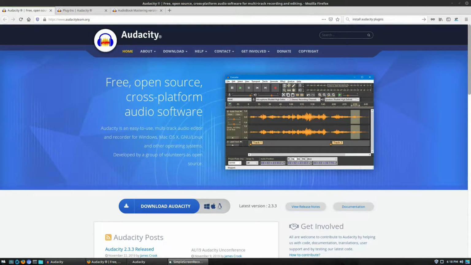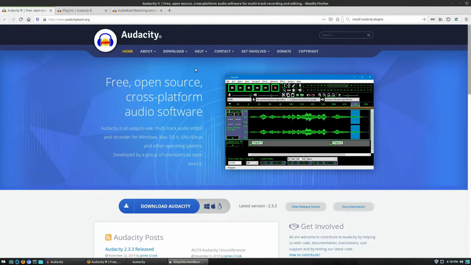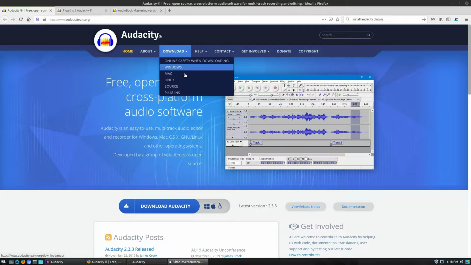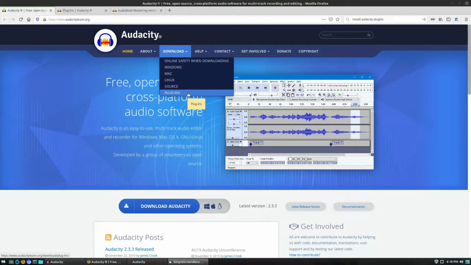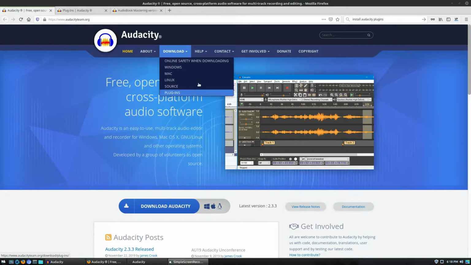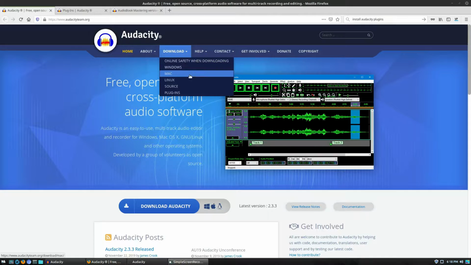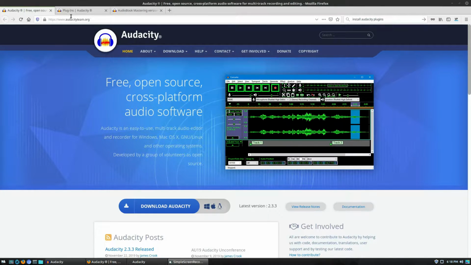Okay, so now onto the computer. You can see we've landed here on the Audacity's webpage. So it is audacityteam.org. Head on over to the download button, grab your Windows, Mac, Linux, grab your different sources. There's a list of plugins here as well. So just go ahead and download it, install it for whatever your system happens to be. Of course, I'm running this on Linux Mint 18.3.